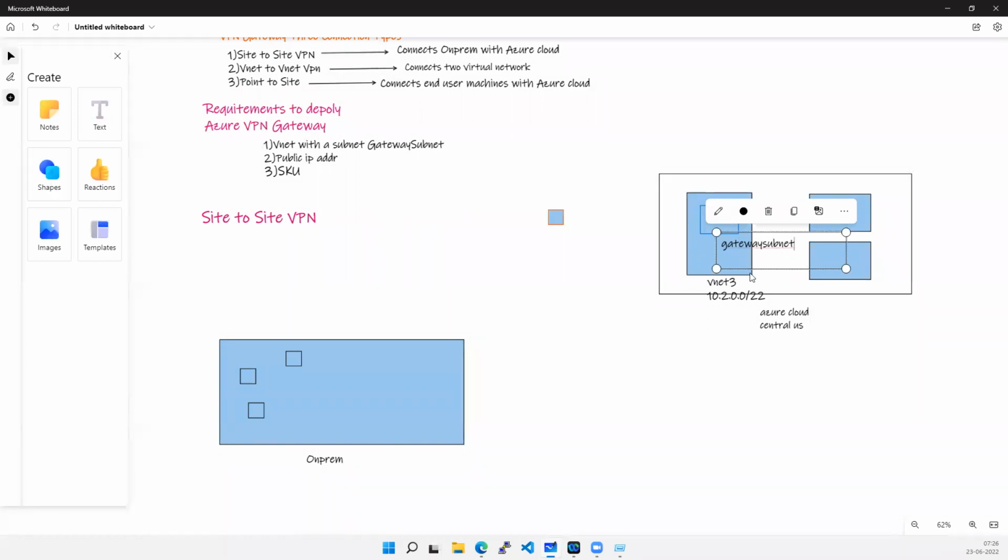Right? That should be the name. Exactly the same name you should be using. And in this gateway subnet, you go and deploy your VPN gateway. So let us call this VPN gateway name as Gateway 3. Okay, I'm calling this as Gateway 3.